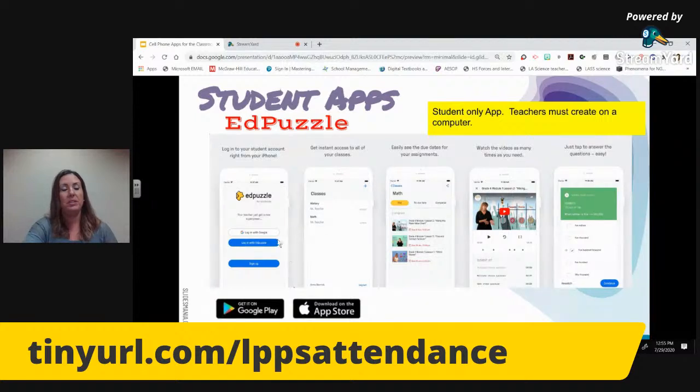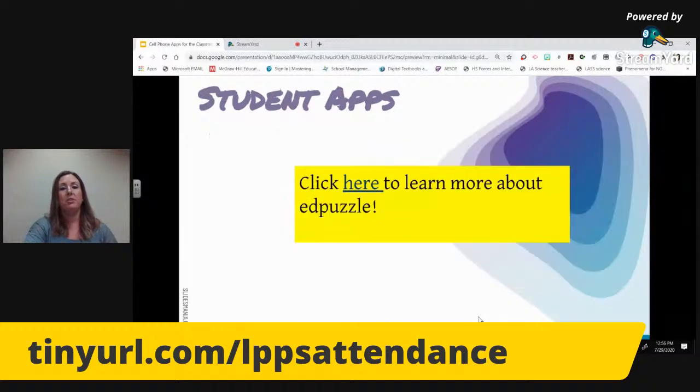Okay, so from the student's view, this is what they see on their phones. They can log in with their Google accounts. They can see the classes they are a part of that you would set up as the teacher on your end, and then they can click in and see which Edpuzzles they have. They can watch it, and every time there's a question, it pops up over here on the right side, and they can then answer and submit. So again, they can get their work done pretty much anywhere if they have that app.